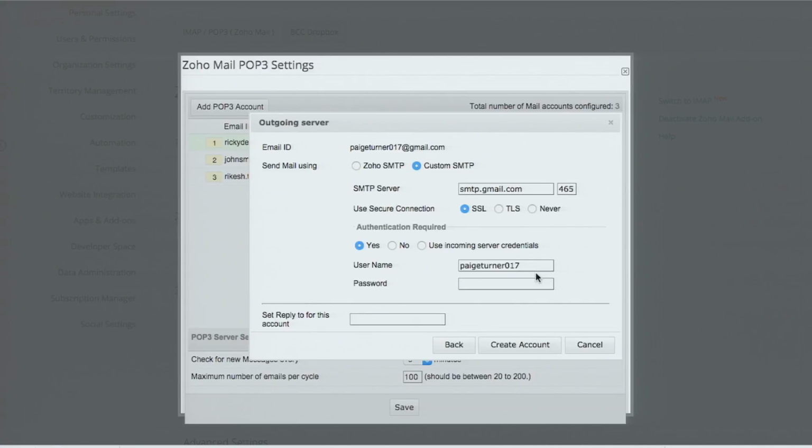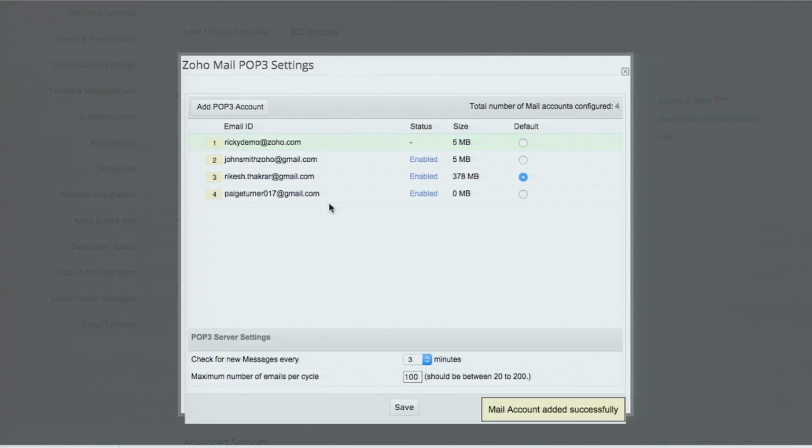Most outgoing servers are going to be smtp.server.com. If you are using Zoho Mail hosting, then you use Zoho SMTP. Otherwise, you always choose custom. All right. For Google, Google allows SSL and TLS. Just use SSL if you're not sure. And then go ahead and put your password again. And once that's done, it takes a few moments. All right, so now it's created the account.